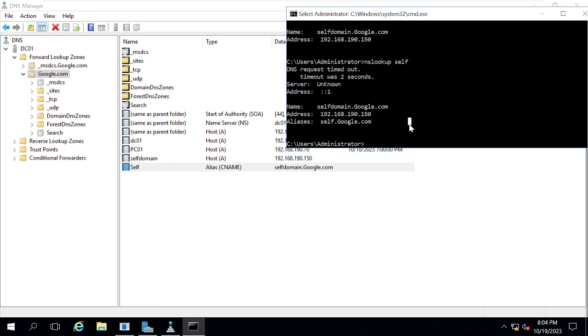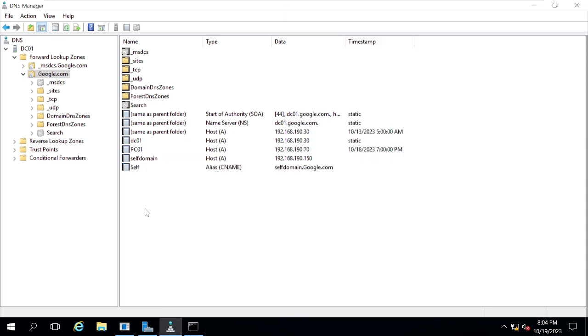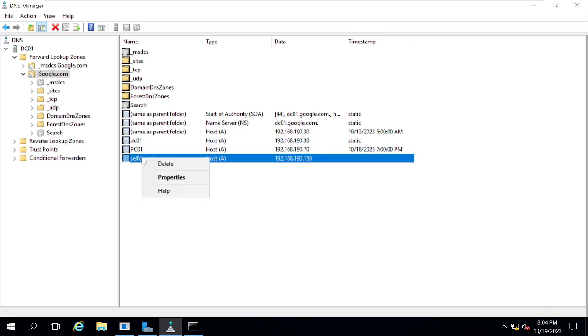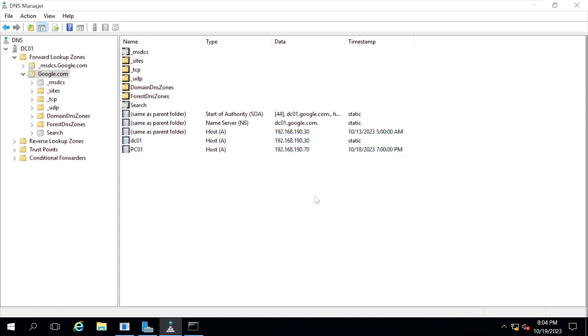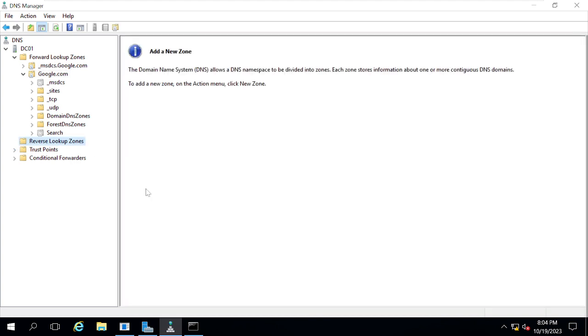So now you know how to create records, A record, alias record, how to edit a record, and now I will show you how to delete a record. If you want to delete, just right click, delete. That is about forward lookup. Another one is reverse lookup. So this is the reverse lookup. All the reverse lookup entries will be created here.